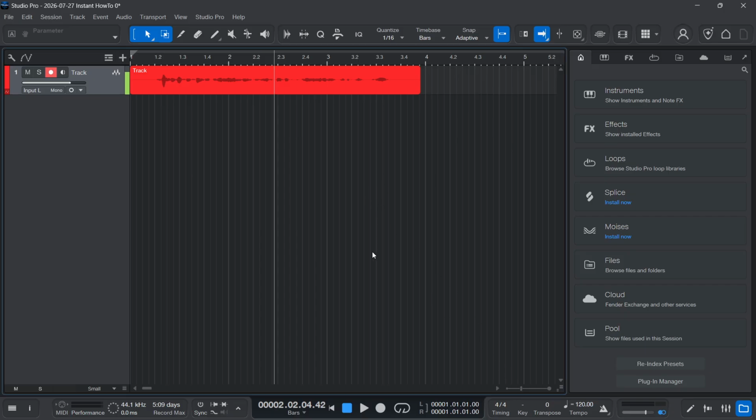So first, let's actually go down here, click on the key button, and as you can see from here, you can then pick your key. So if I go for example, G over here, as you can see, this is now in G key, okay? That's the first way to do it.